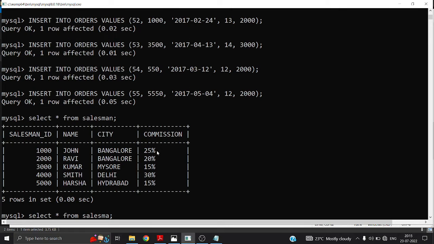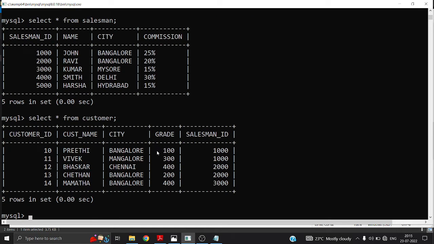Now let us see the second table, that is the customer. In the customer table, we again have five customers' information: Preeti, Vivek, Bhaskar, Chetan and Mamata, and their respective cities. Every customer has a grade. Two or more customers can have the same grade. In our table we have 400 and 400, which is the grade given to customers 12 as well as 14. Then we have different grades: 100, 300, 200, followed by 400.